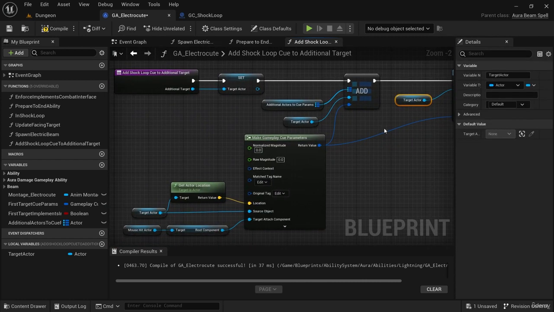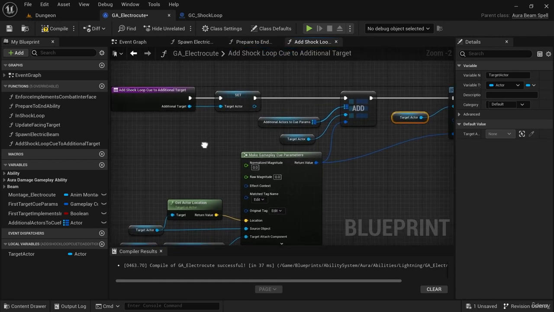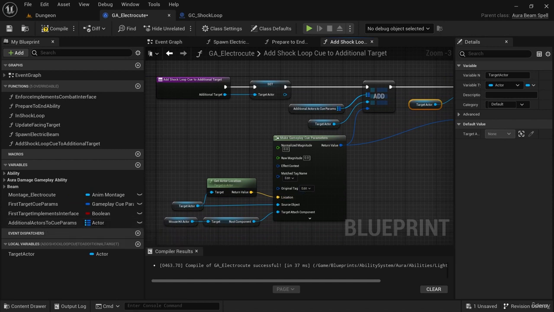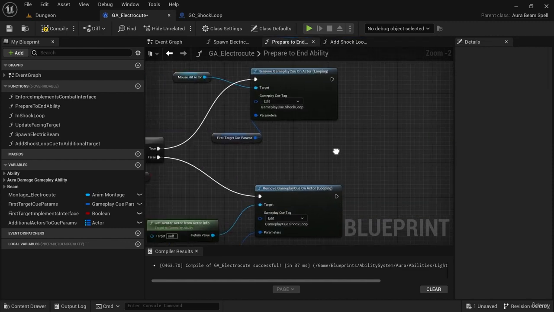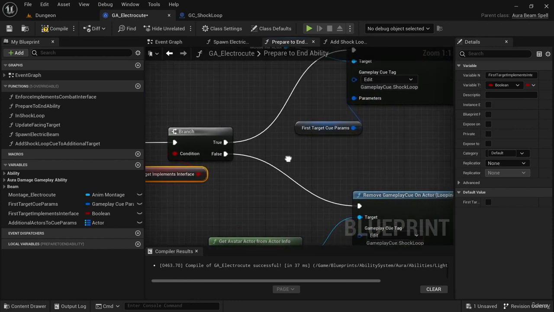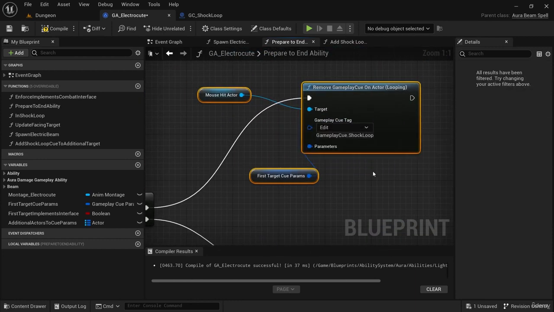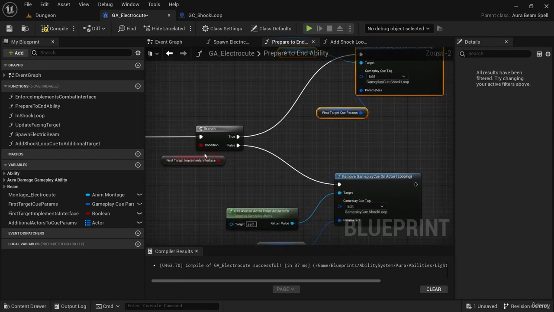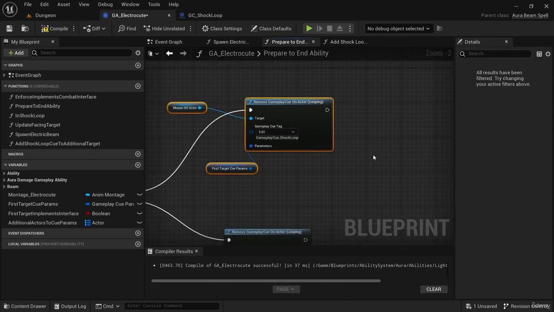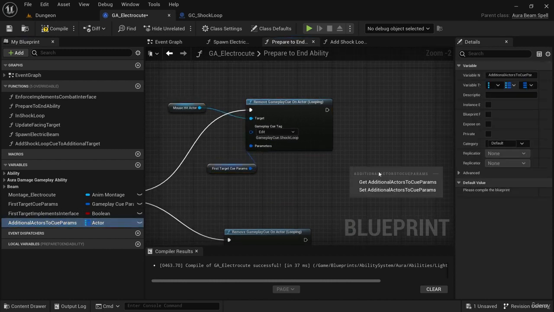Now, this is great because we're doing this for all of those additional targets, but now we also have a map mapping actor to params, which allows us to remove those params. So we can go to prepare to end ability here. And if that first target implements the combat interface, that is when we need to go through our map. If it does not, then we didn't hit anything except for maybe a wall or the floor. So that's this case. We don't care about that. But in this case, we do, and we're going to need to loop over our map.